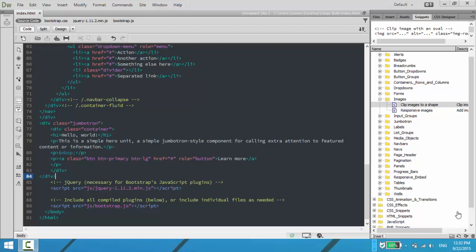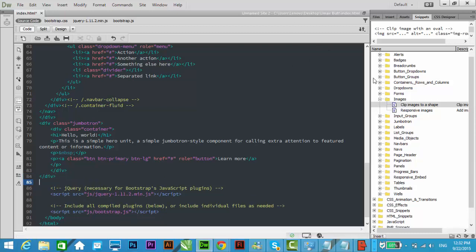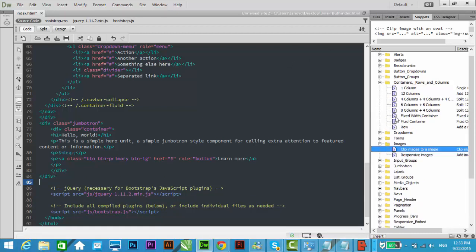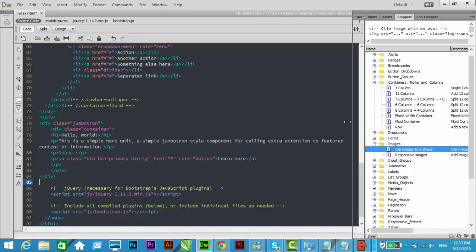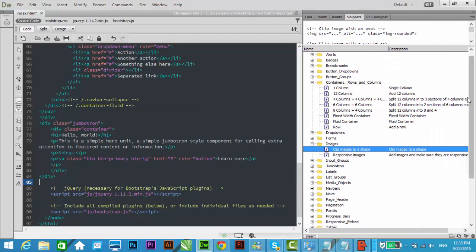This is the third tutorial, and here I want to show you how we can add images in different shapes in Bootstrap through Adobe Dreamweaver CC 2015. So let's start. First of all, add a div container. This is 4 plus 4 plus 4 columns, so we will split 12 columns into three sections of four columns each.